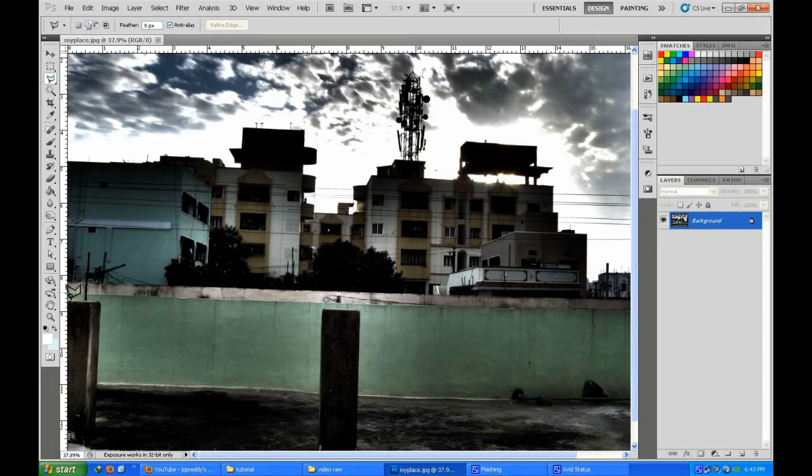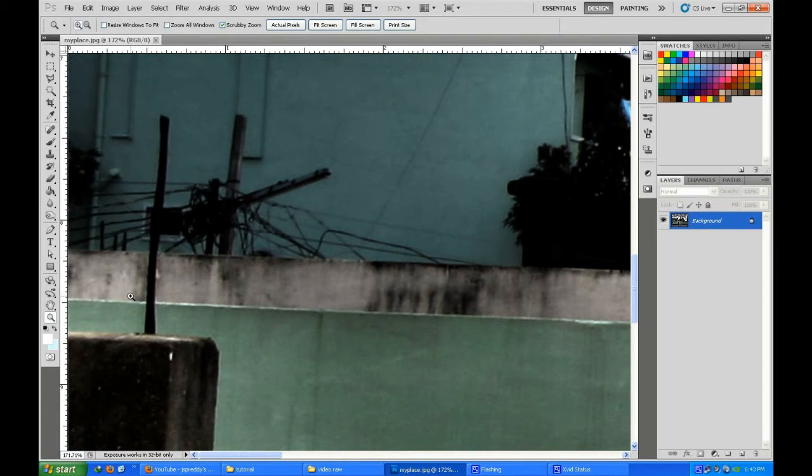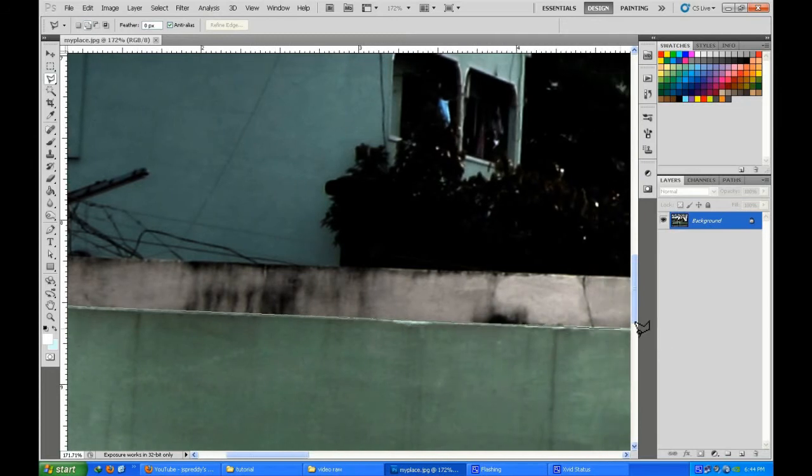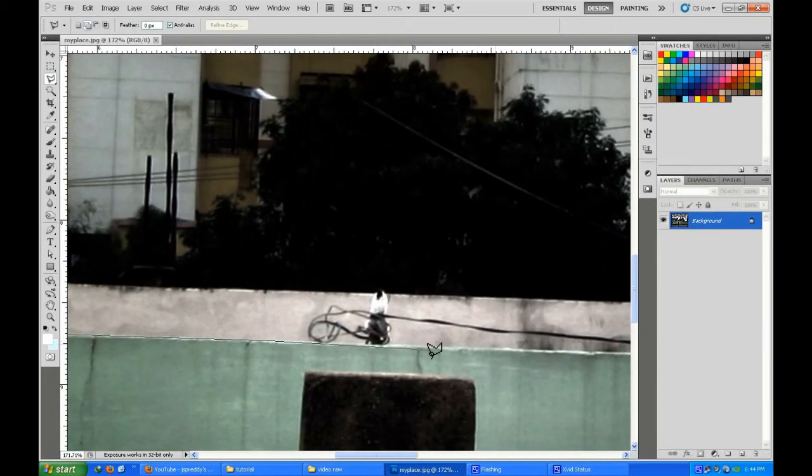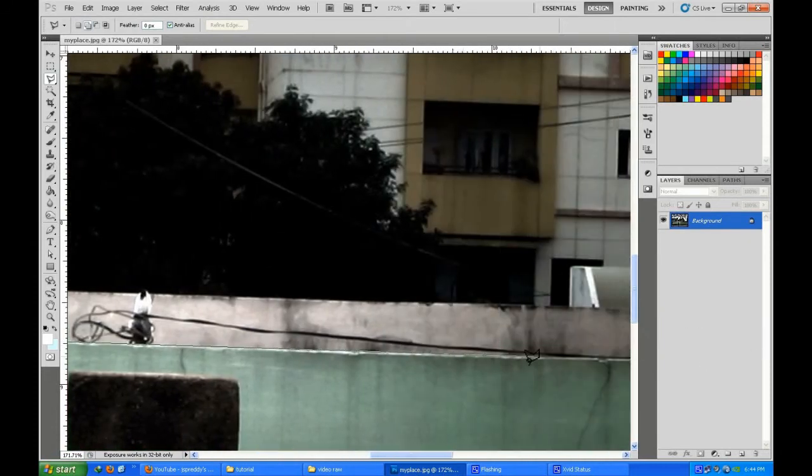I'll zoom in more, lasso it. Let's select, we'll be selecting everything like this. Make sure that you're selecting only this building and not the one behind it, because the effect won't look good if you mix up the buildings.